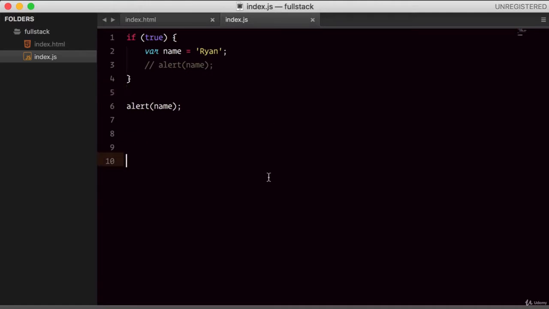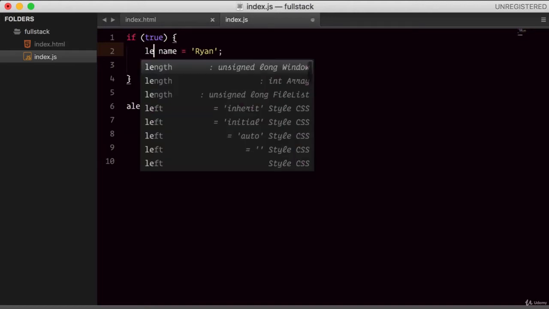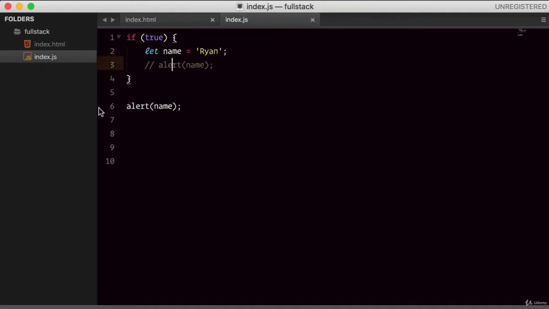Okay, so what if we don't want that? Because in many cases you don't want this to happen. In a larger application, this can be really problematic. There can be a conflict between variable names, right? So you can use the let keyword. It stays within its surrounding scope when using the let keyword.